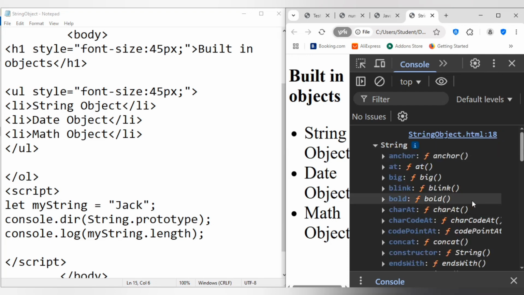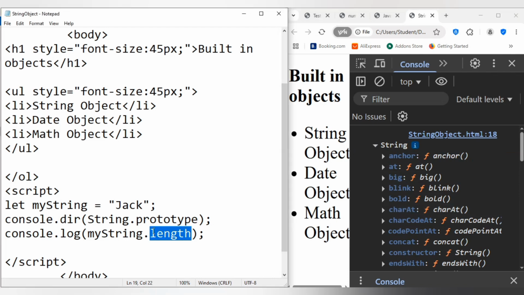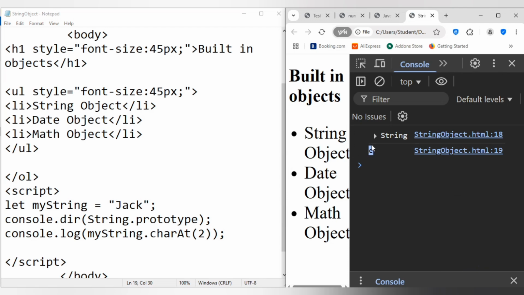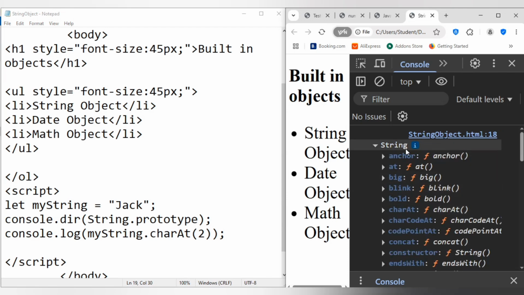I can also use other methods as well. For example, charAt. What does charAt do here? It tells you what character is at a given index of the string. So if I go charAt 0, 1, 2, in a sense it's kind of like an array, so you zero-index it. Let's say charAt(2). The character at index 2, 0, 1, 2, should be C. So let me refresh now. charAt(2) is C. So that's how you would use the charAt function.